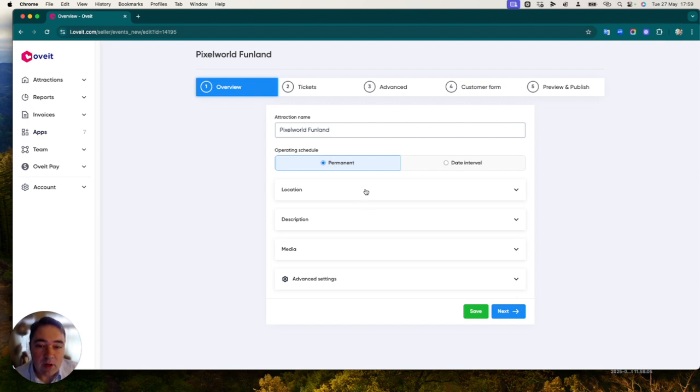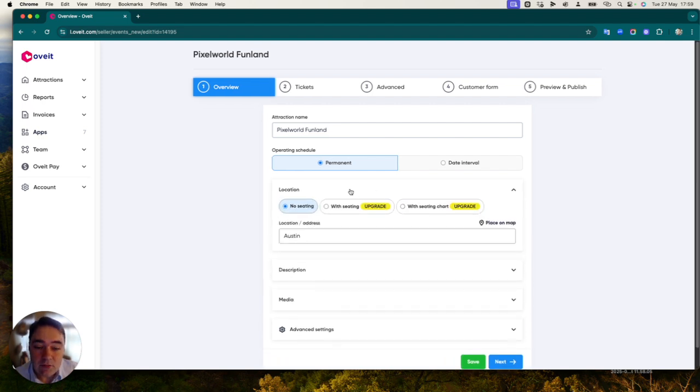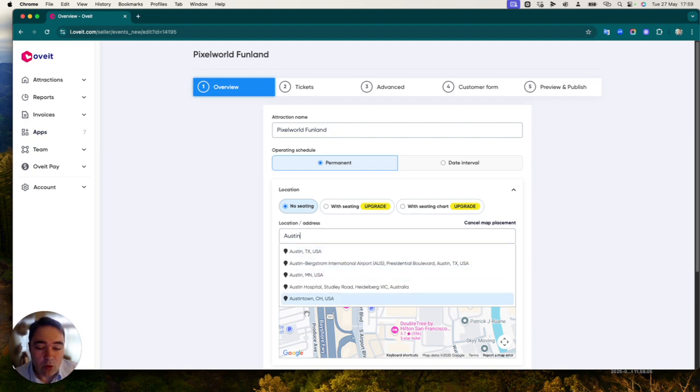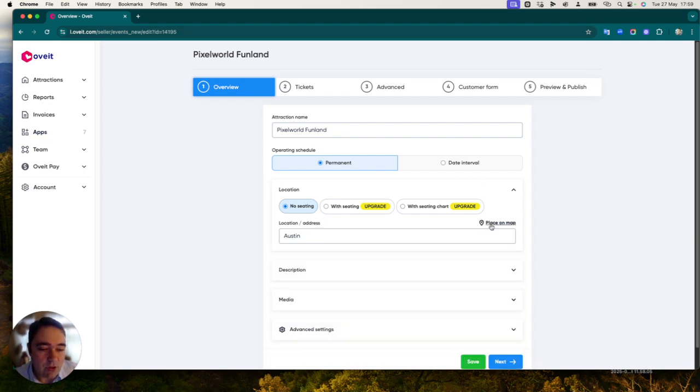The next step we're gonna set up is the location. And this is where you can set up your address. And once you've added the key elements, you're gonna press on place on map, and an automated map finding widget is going to pop up, and you can drag and drop and find the perfect address for your attraction.